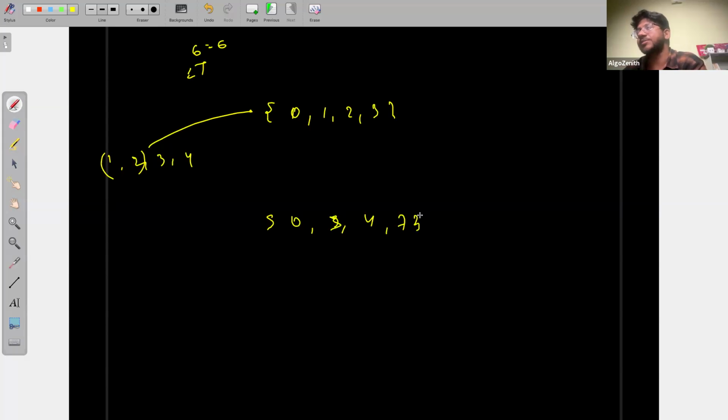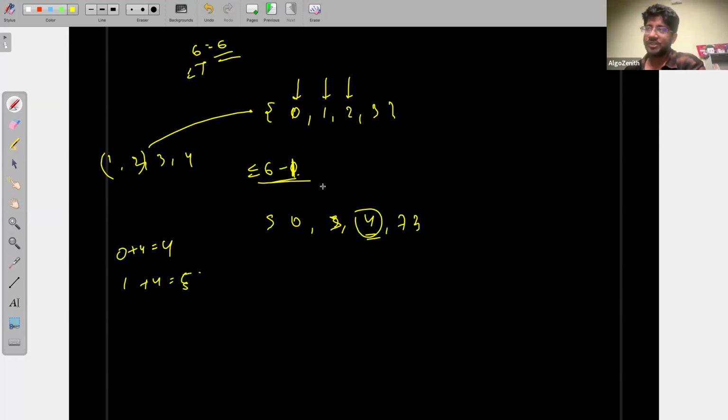0 3 4 7, these are the subset sums. Now I want a subset sum up to 6. If I took 0, then on the other side I can at most take less than equal to 6 minus 0, which is 4. So the best I can make is 0 plus 4 which is 4. For 1 the best I can do is go till 5, still I can take 4, so 1 plus 4 is 5. For 2, I can do best 2 plus 4 which is 6, so I can make 6 as a sum as well. So 6 is possible. I can just do lower bound and find the sums. Clear?